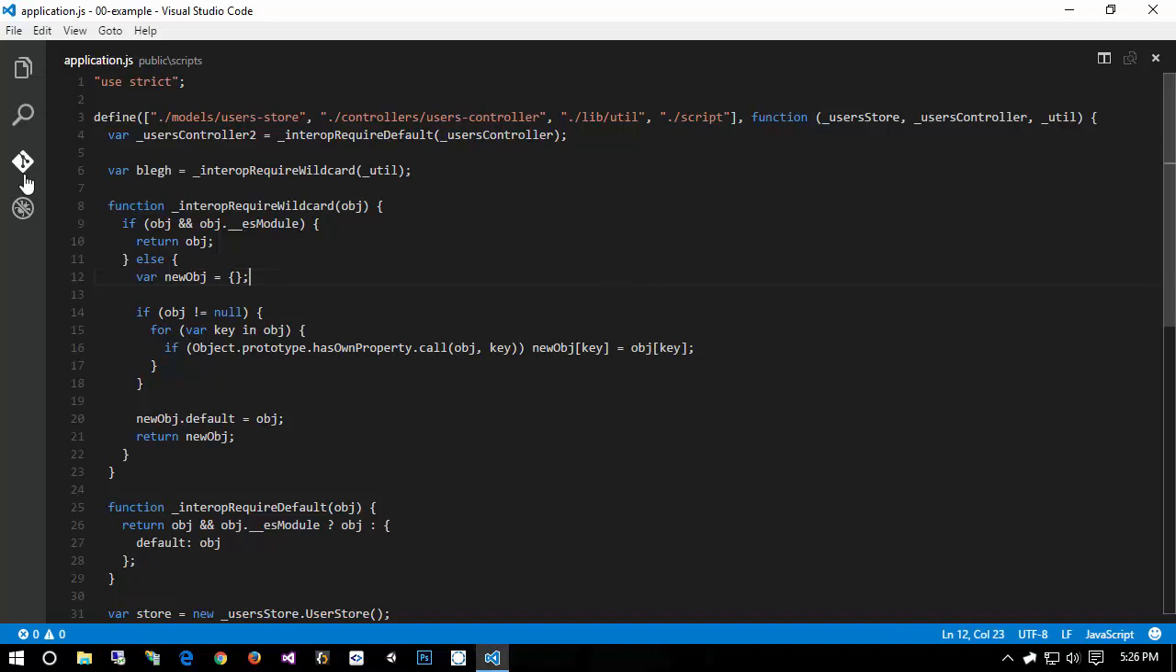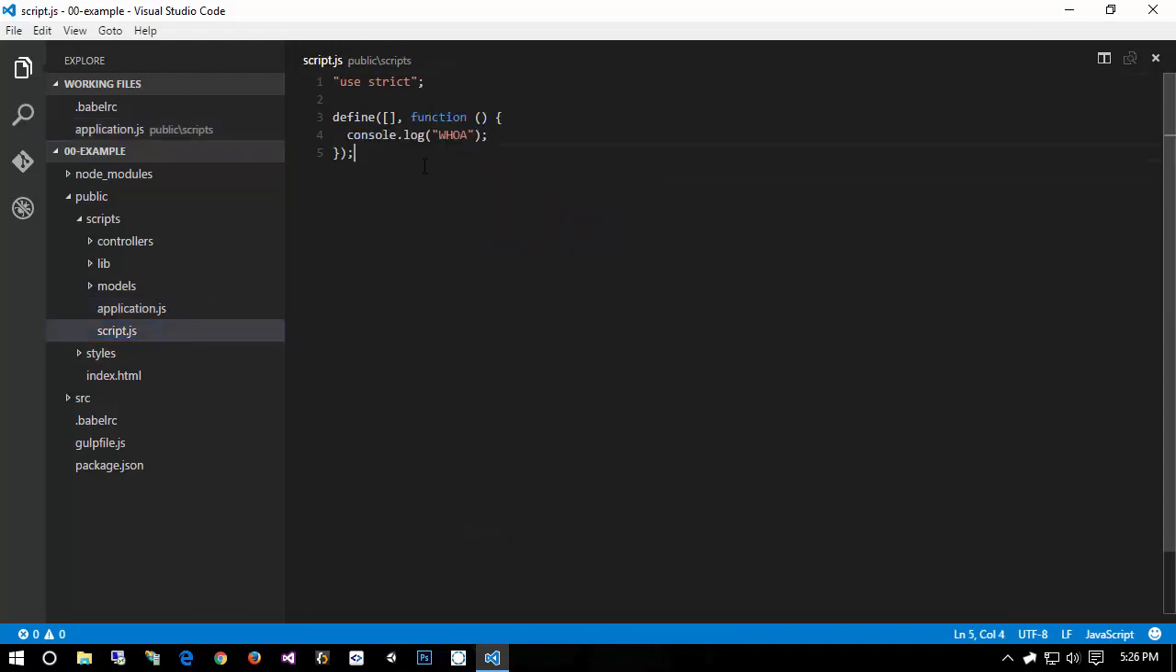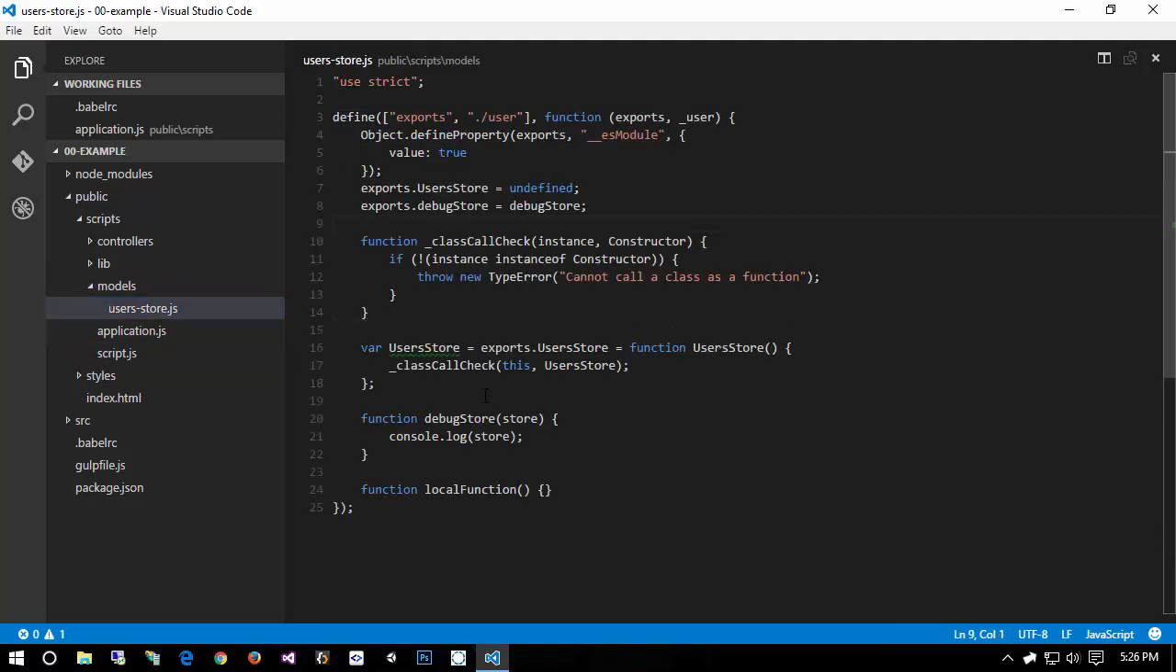So yeah, not terribly exciting, but it makes a whole lot of sense and makes an AMD loader much more appropriate for the browser. So if we looked at script.js, for example, script.js just has this code here. This is all the code that was originally there before we transpiled it. But then we got the define function here with an empty array of dependencies followed by our function. And our user store. Now, user store is interesting. It defines right here, just like what we saw before, and it grabs its dependency, in this case, user.